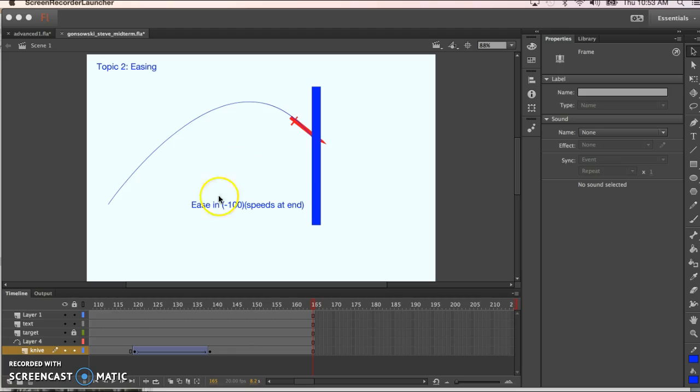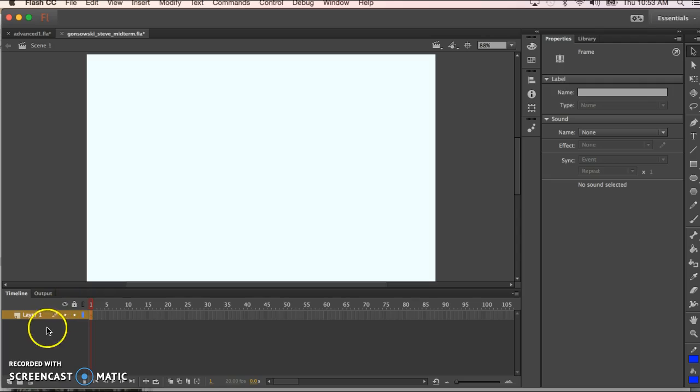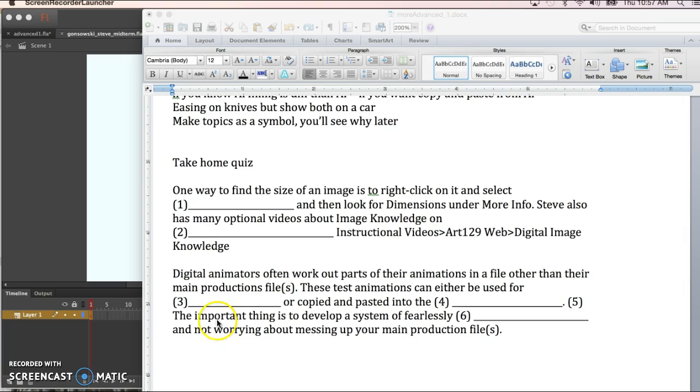I want to rebuild this animation for both of our benefits. So I'm going to Command Z. There we go. I'm going to Command Z till I'm back to just my initial layer. So again, the answer here is either experiments or experimenting, main file here. And then the important thing is to develop a system of fearlessly experimenting and not worrying about messing up your main production file. And again, like my earlier videos, make a sequential backup system, and I'll actually show that in action within the next video or two.